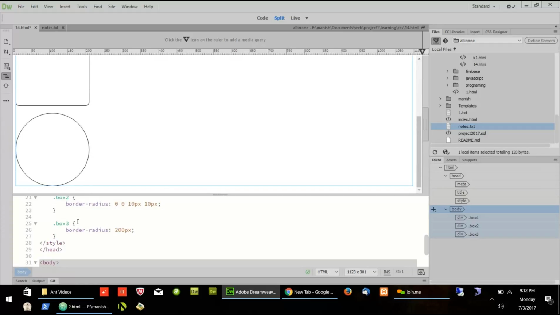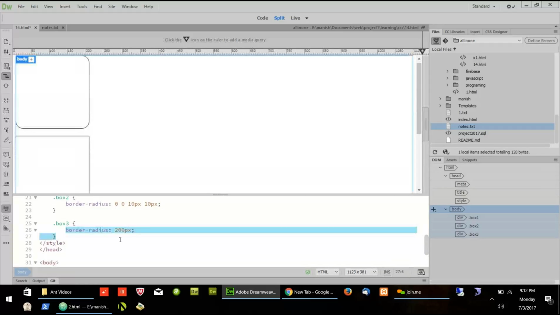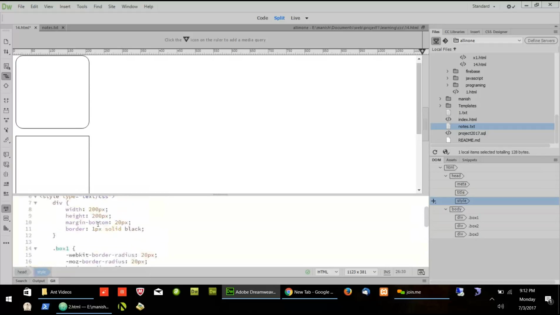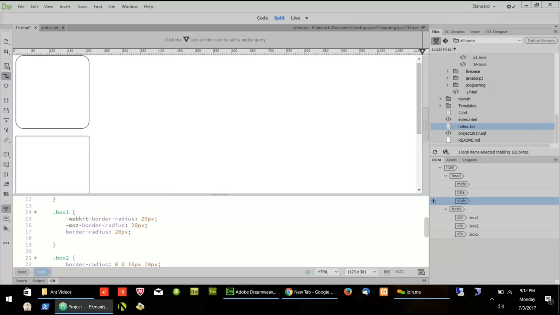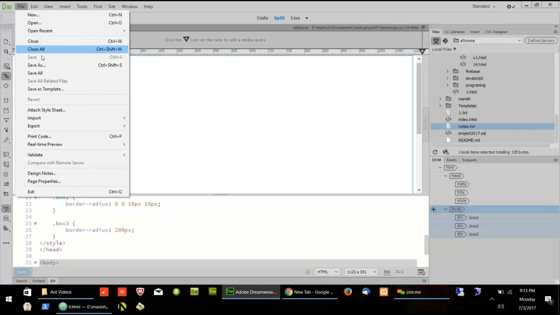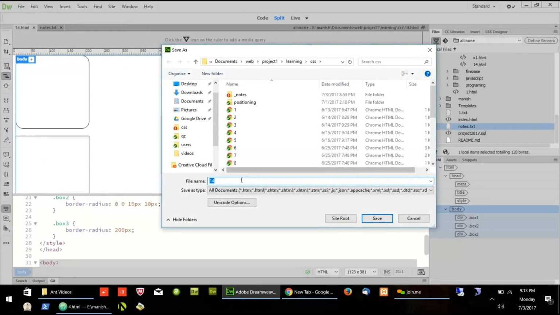So to make the circle, you can say border radius exactly same as the width of the div tag. So this is the one exercise which we did on the border radius. Let's try to do another exercise. I will save this and I will save as 15.html.